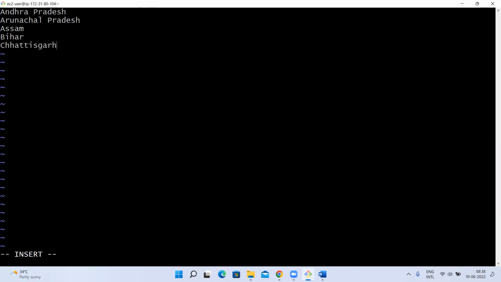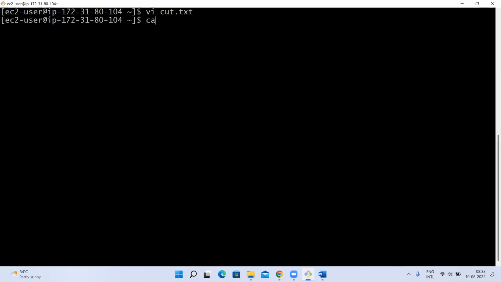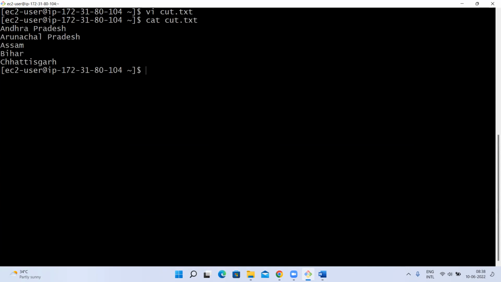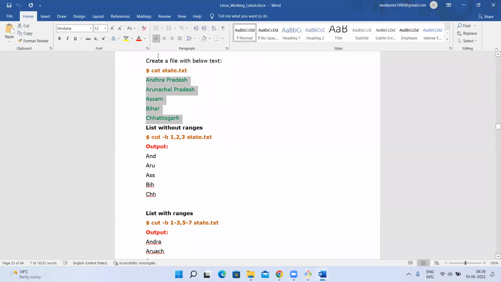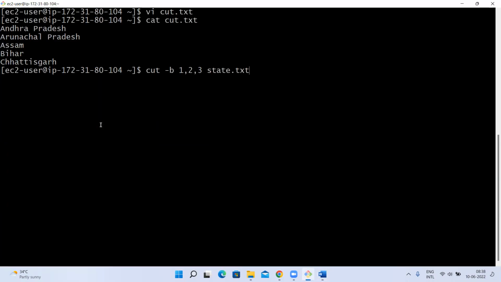Okay, these are my files. These are the content lines of my file, cut.txt. So now I want to use this. See, cut is a command. Cut is a command, with -b.